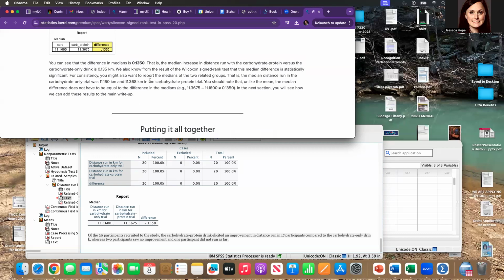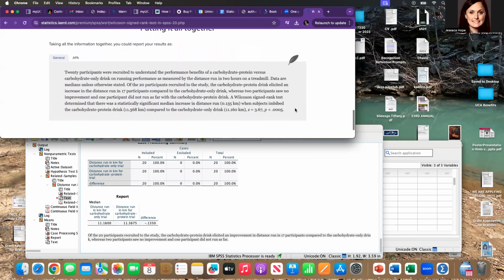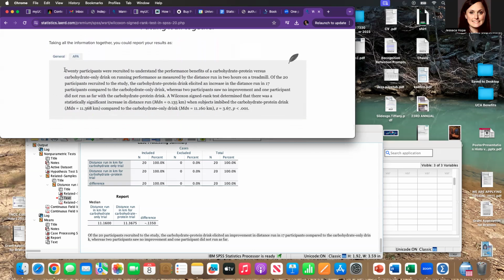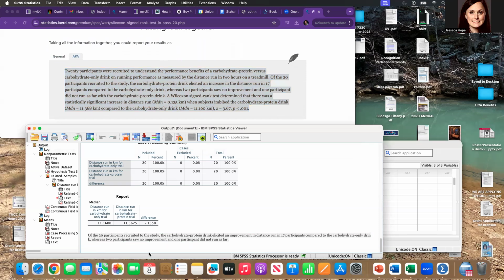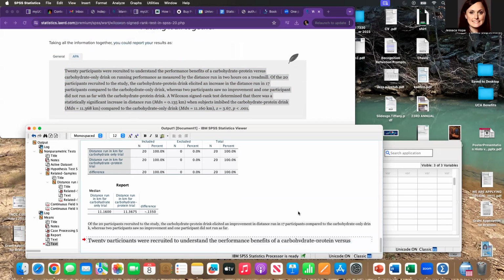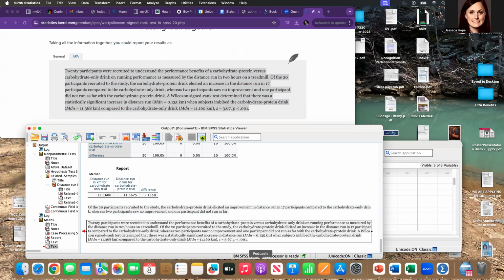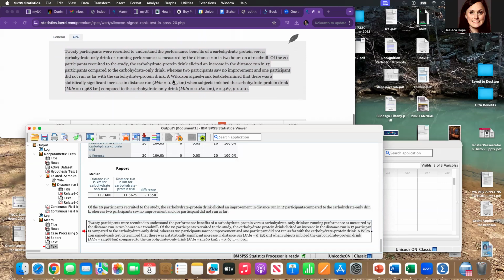You, for consistency, can consider reporting the medians of the two related groups. Unlike the mean, the median difference does not have to be equal to the difference in the medians. In the next section, you will see how we can add these results to the write-up. So putting all our information together, we can take this paragraph that they've written for you so nicely, copy that. And I'm going to just put it right here at the bottom. And there it is, all of your information.